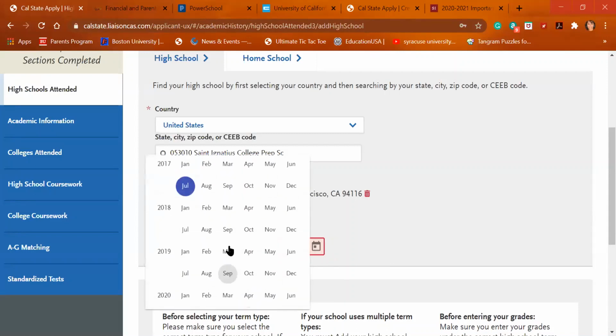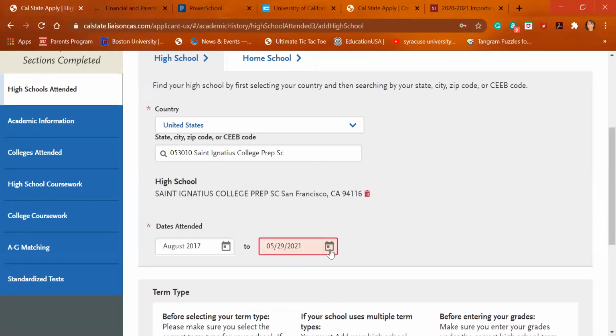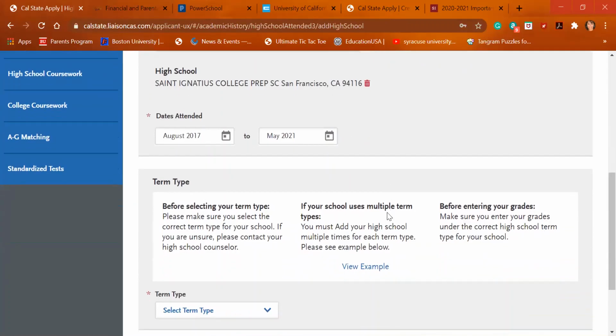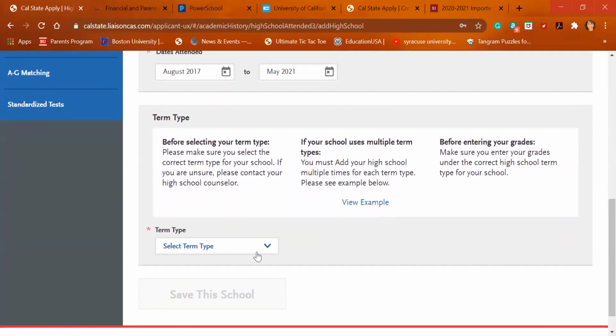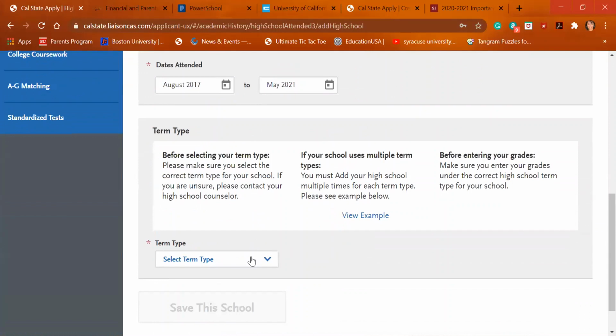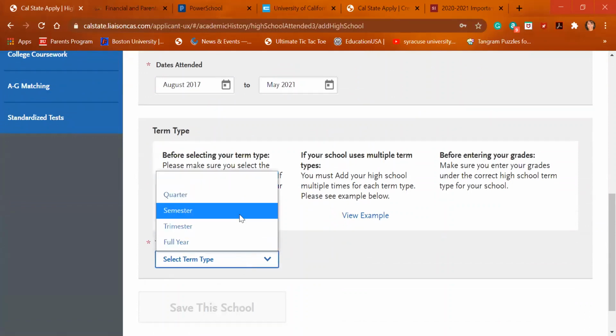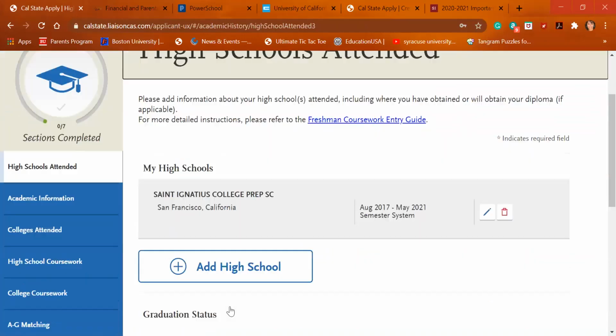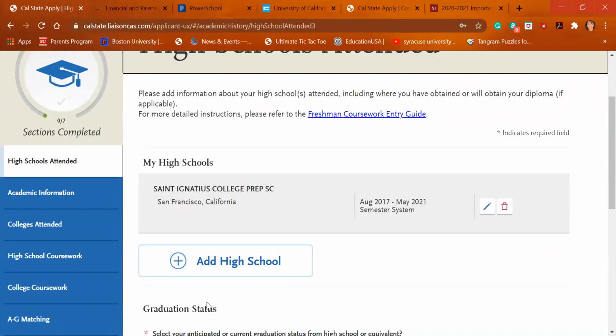Not even July. August. And then we're going to go here to 21 May. Now, if you're a transfer student, or if you took some high school classes somewhere else, not college, high school, you would go back and add another school. Here we are, semester only. And then we're going to save this school. So this is how you would add your other high school.